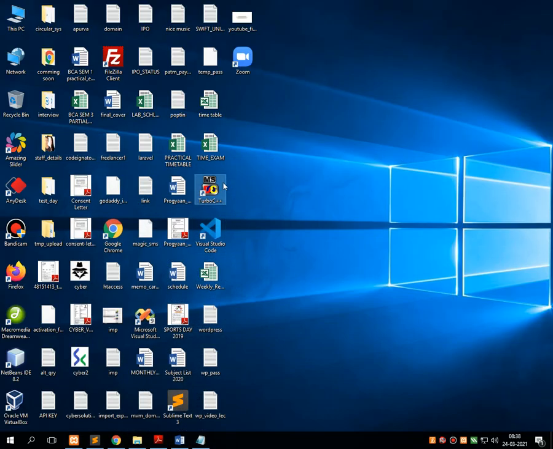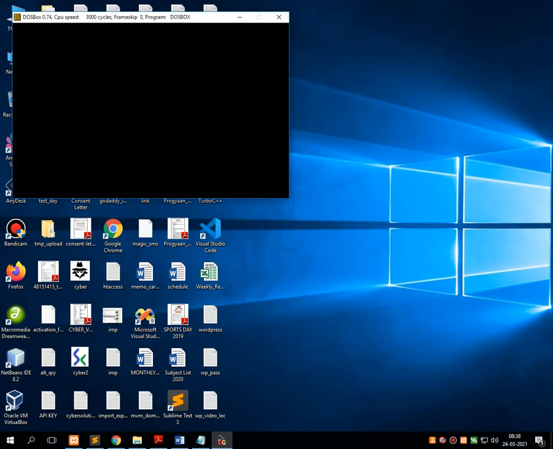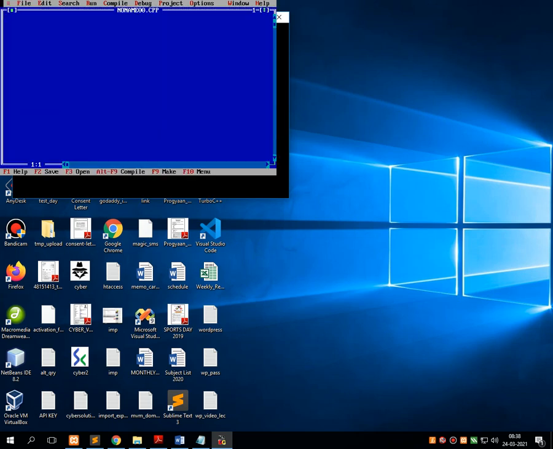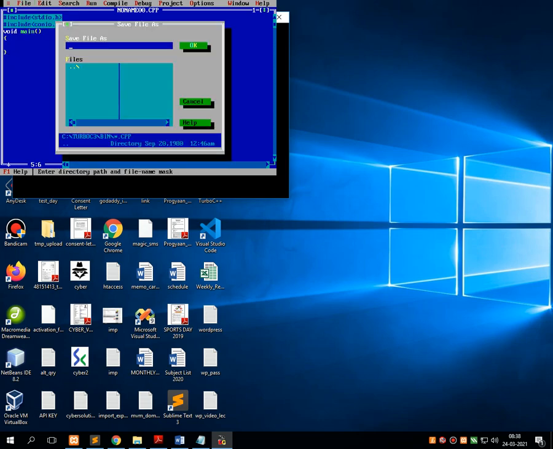For that we have to go into the Turbo C, open a new file, and just type #include <stdio.h>, #include <conio.h>, void main, opening and closing brackets, which shows the basic structure of C. Save this particular file; for example, I am saving it into the bin directory itself as test.c.